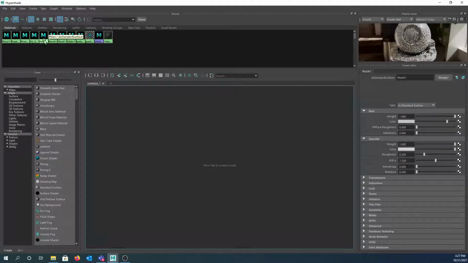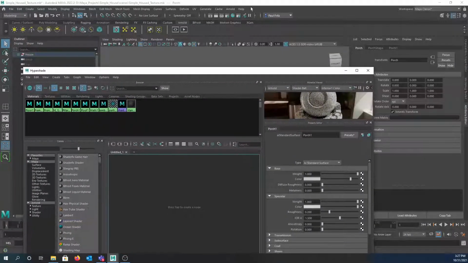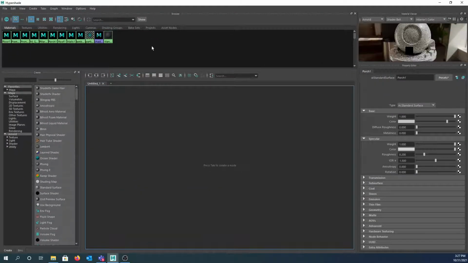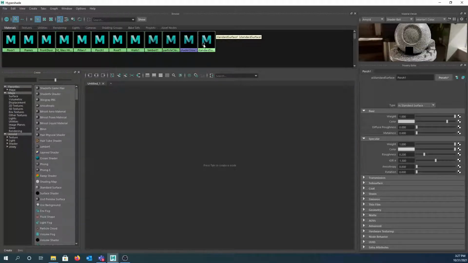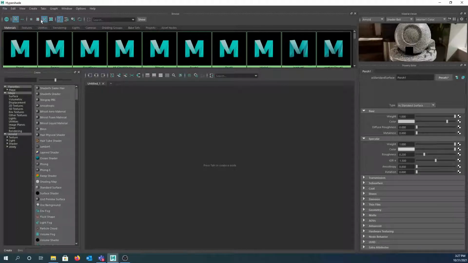The way I'm going to do that is I'm going to come up here to the top. So I guess I should tell you what I just did. Right here, this is the Hypershade control box, and it opens up this window. We have our materials along the top here. You can change the size of these little buttons if you want to by selecting these little squares right here. They make them bigger or smaller.